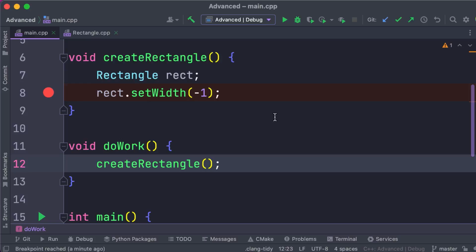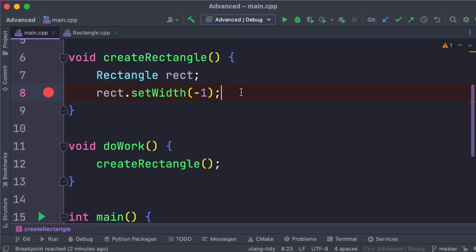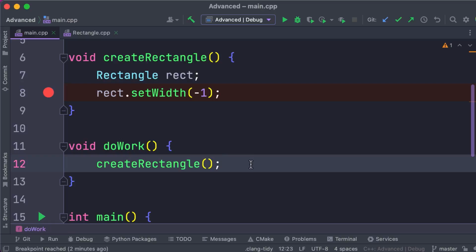For example, one way is to catch this exception in this function. So if the user enters a negative value for the width, perhaps we can use a default value like 0 or 1, whatever makes sense. Then we let our program continue its execution. So the doWork function will not be aware of something that happened in the createRectangle function. So we let this function handle the exception locally. But sometimes this is not the right solution. We want the exception to be propagated to another function up in the call stack.